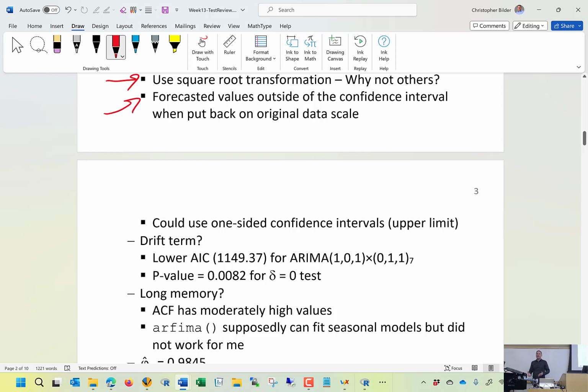And the weird thing that happens is that the actual forecasted value, the predicted value in the future, is now less than the lower bound of the confidence interval. That happens with this kind of transformation. It's interesting that it does, but that's what happens.